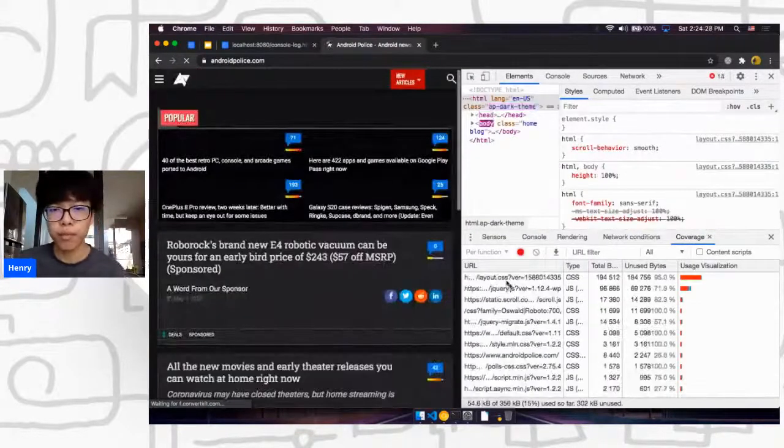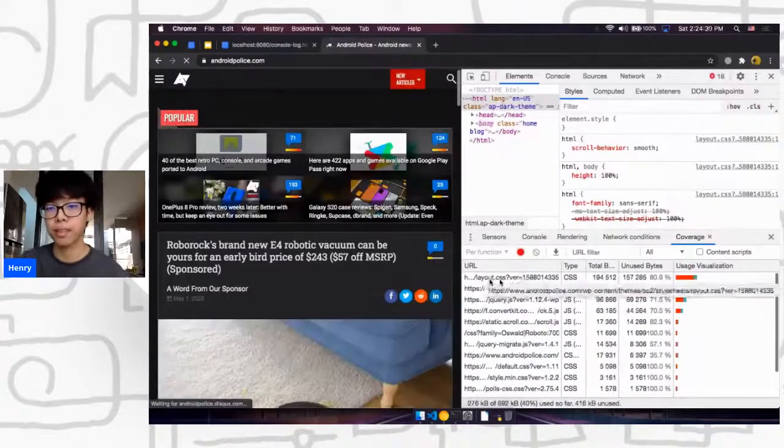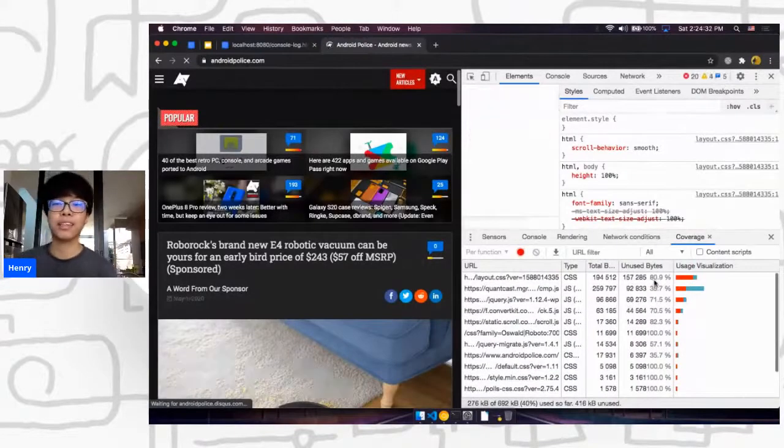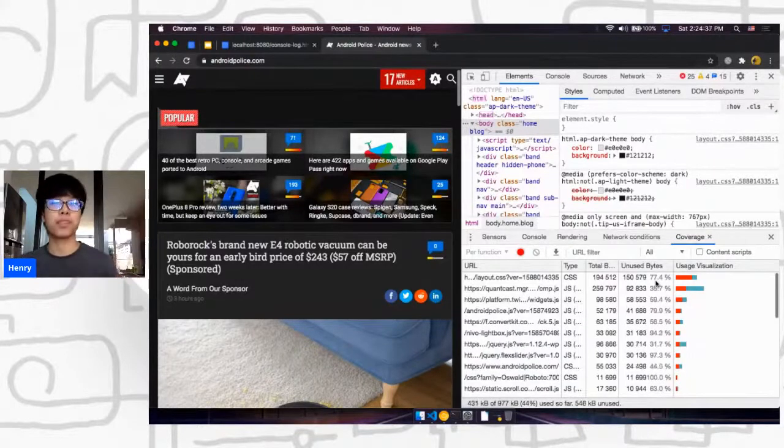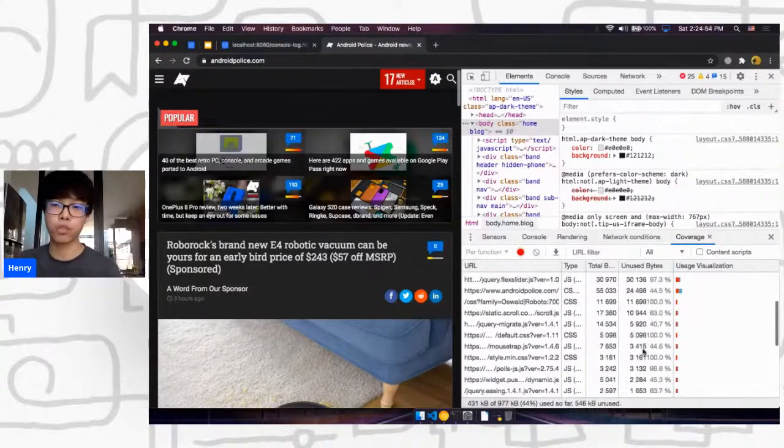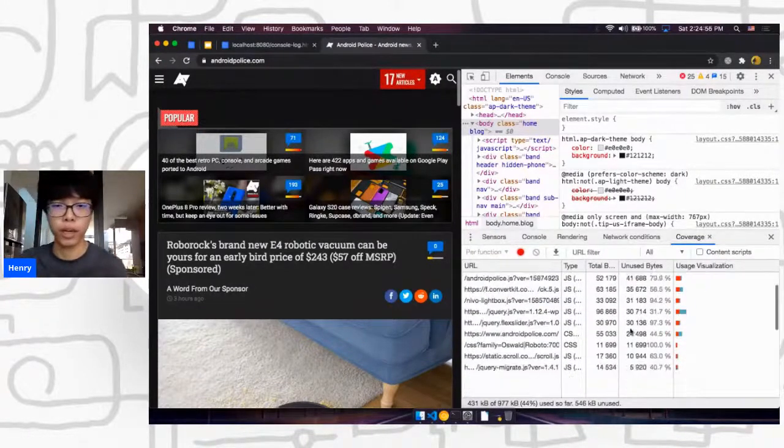You can see that the layout.css file has 77% unused bytes. So you only use about 30% of the code and the 70% just sits there and does nothing. So maybe what you can do is load the first 30% of the CSS, and once everything is completed, only then load the rest of the 70%. This will improve your performance a lot. You can use the coverage tool to do this. Okay.